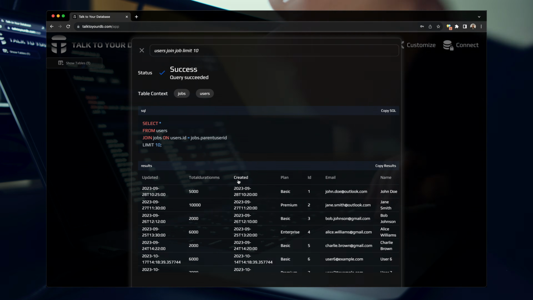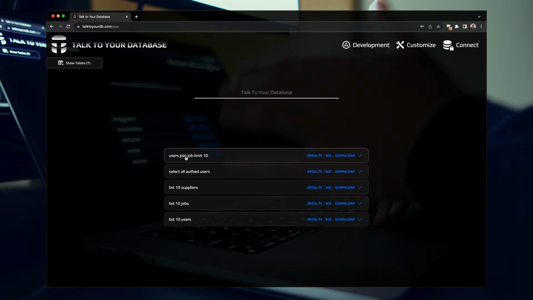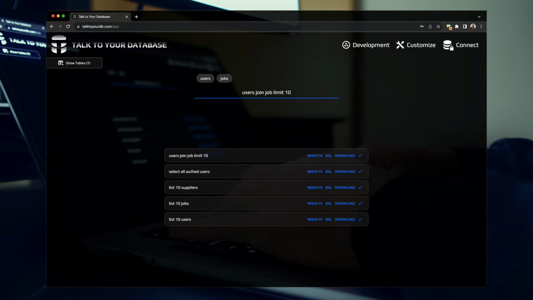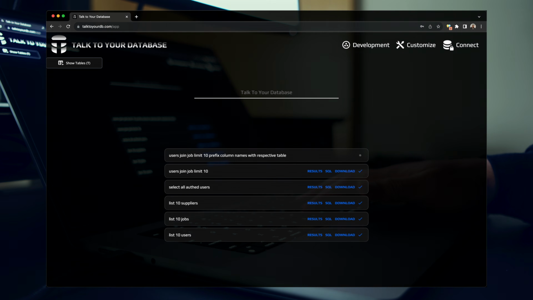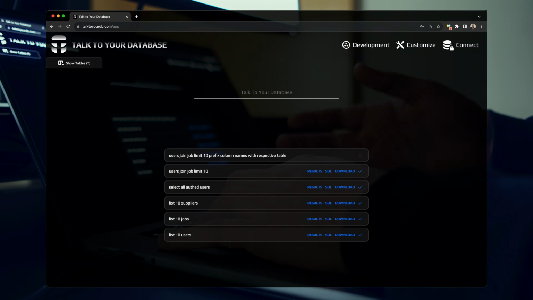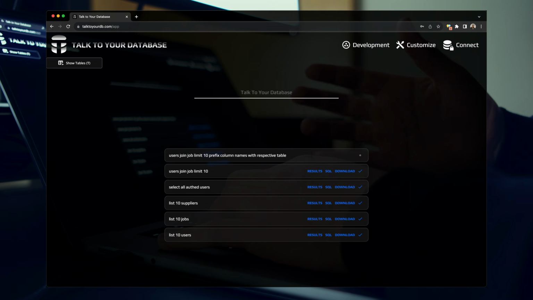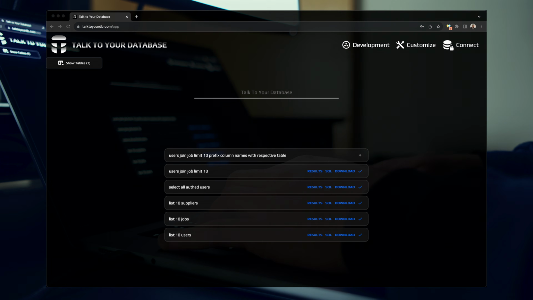So let's go ahead and just ask Talk to Your Database to do this for us. I'm going to reuse this query by clicking on the natural language query in the row. And then I'm going to add "prefix column name with respective table." Let's go ahead and let that run. This is something we can add automatically in the future as a customization setting, but for now, we're just going to type it in natural language and get the exact results we want.